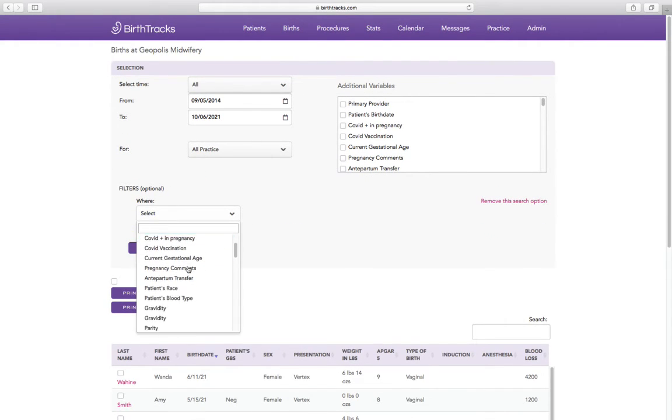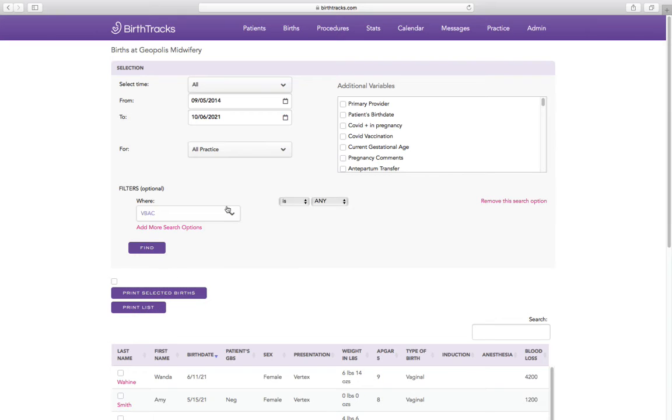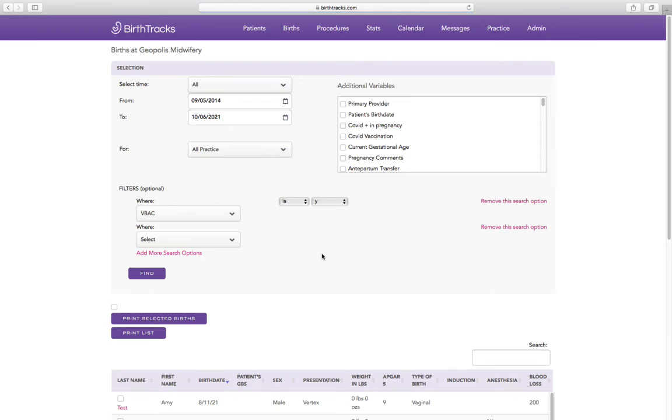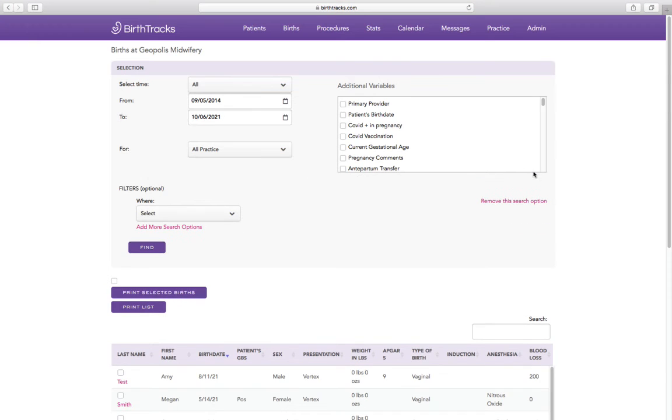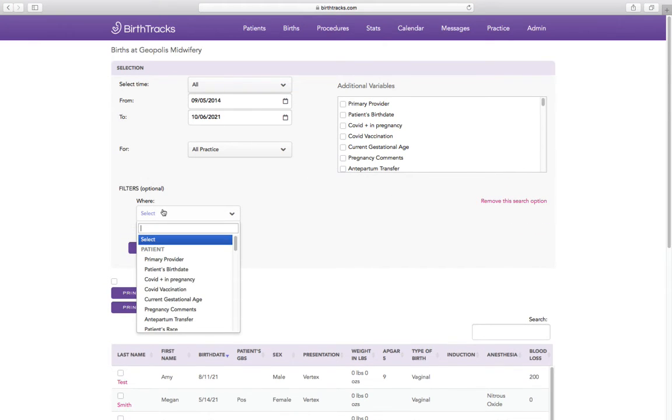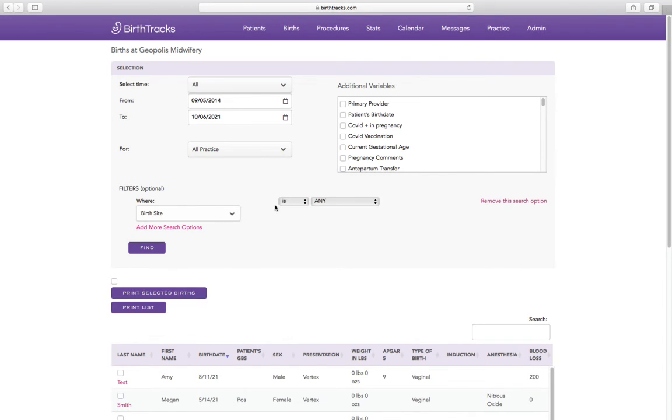Another one you can do, we're going to remove this option here, is to create a list of our VBAC patients. So we could come down to the birth section, and then we're going to choose VBAC, and you're going to choose Y for yes. And then that will show you a list of our VBACs. Another common one is creating a list of patients that delivered at a particular birth site. So if you come down here to the baby section and you choose birth site, and then you would choose which hospital or birthing center they delivered at.